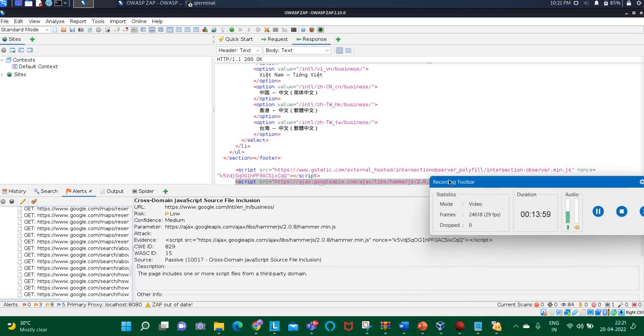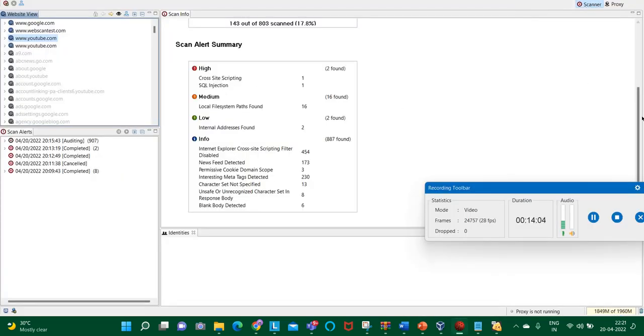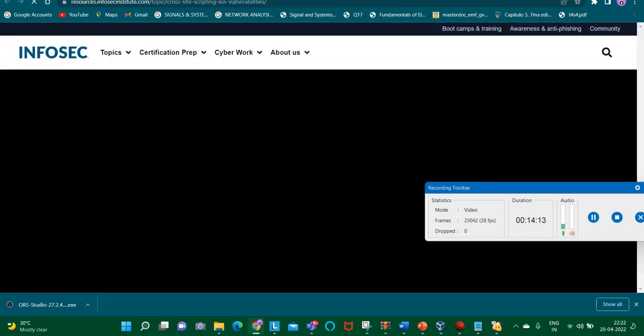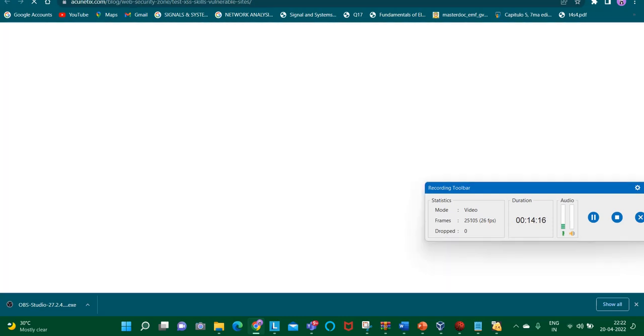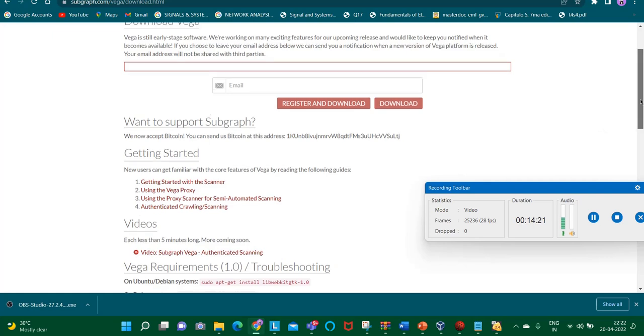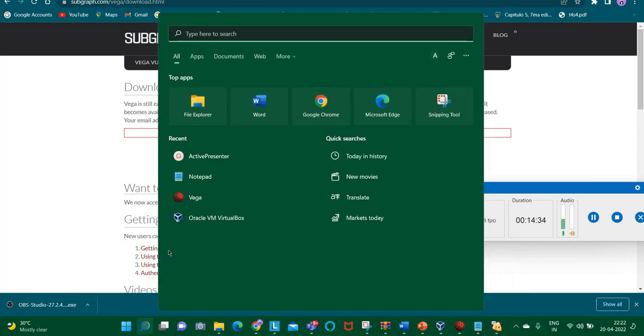And our last and next tool is our Vega scanner. So this is our Vega scanner tool. You can find this tool if you go here, just a second. Yeah, so this is the website that is called subgraph.com. So here if you click on the download button, the Vega will be downloaded in your system. If you see here, I have downloaded the Vega in my Windows.